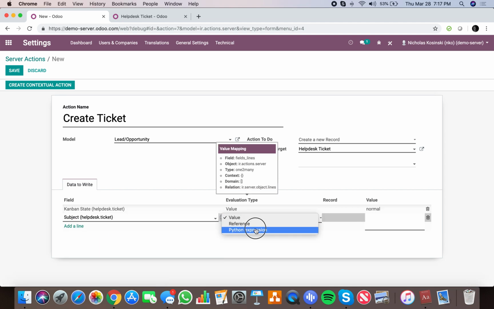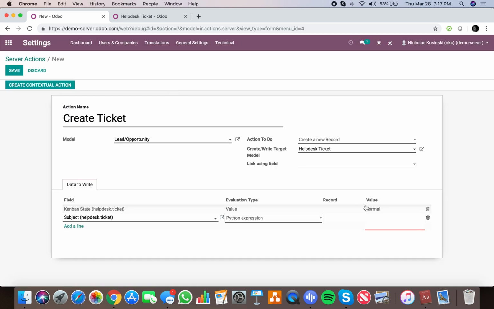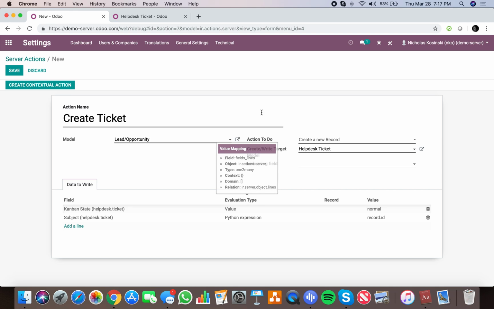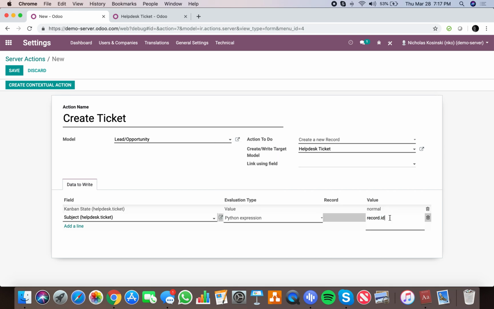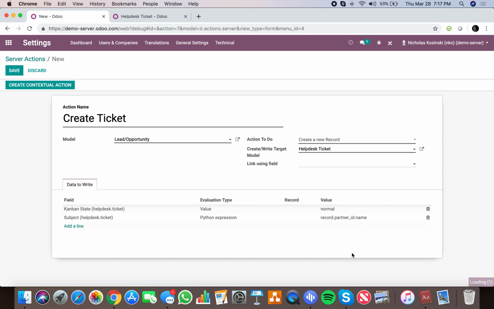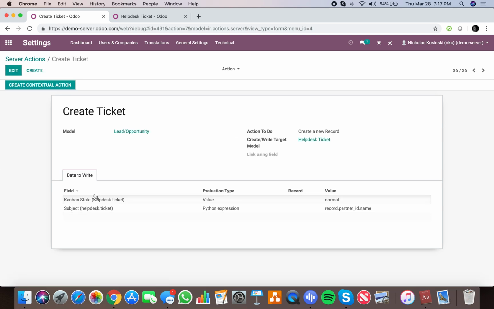There it is. And we'll have a Python expression where we will carry over the name of the partner on the ticket. Now, save that, and what you're going to see up here is something called ID, and this is 491.